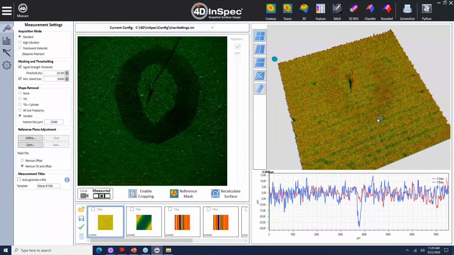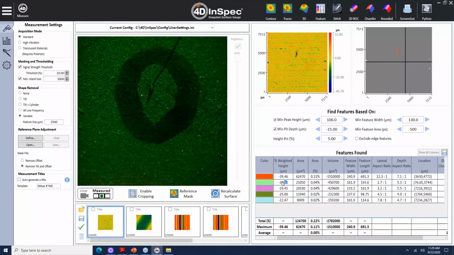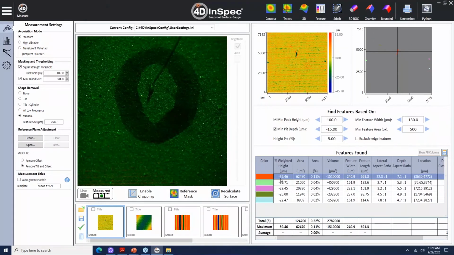So there we go, it's flattened out, and there's my defect. Now I can throw this into feature analysis, and I can have this defect be pointed out right here, and that tells me how deep this is, almost 40 microns deep. This is a nice feature.